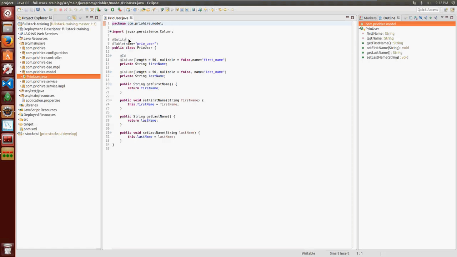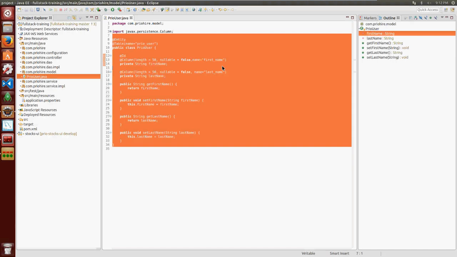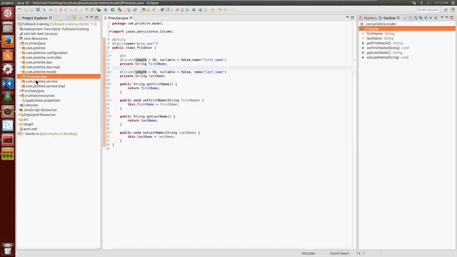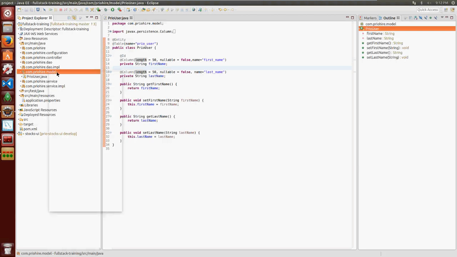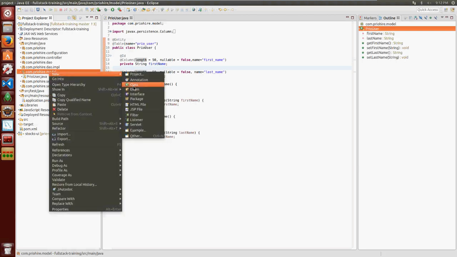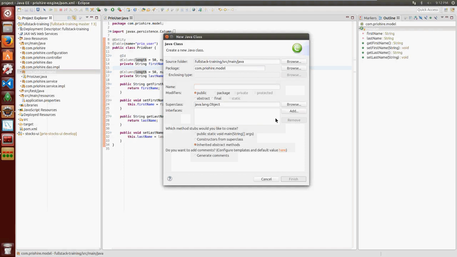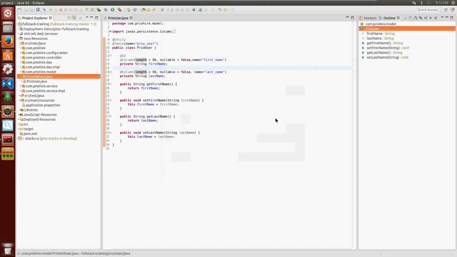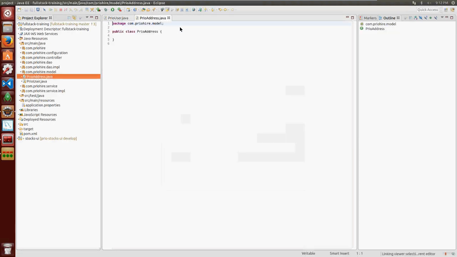You see this class because I mentioned here, right? That's why this is an entity. Entity means we are mapping with the database. So now I'm creating one more entity. Again, it's a Java class. I'm saying Cryo address. Once you have a Java class, just make it as an entity.